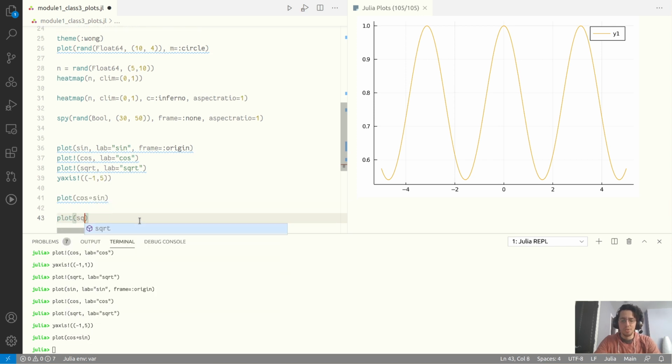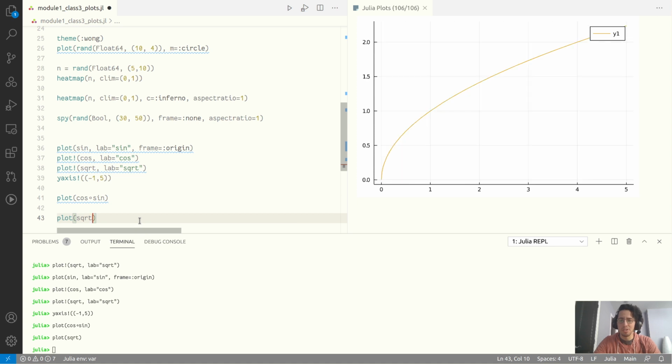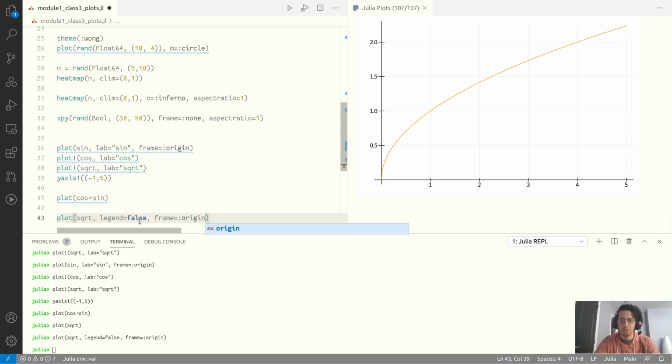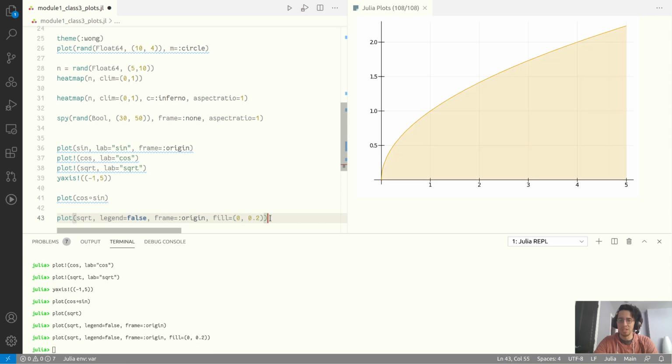Let's just do one last example. So let's take the square root function. Let's do no legend. Let's do frame equal origin. Oh yeah, that's good. And there is a keyword we can use, which is fill. And fill is taking a bunch of arguments, but it's basically up until what point do you want to fill and what is the opacity with which you want to fill.